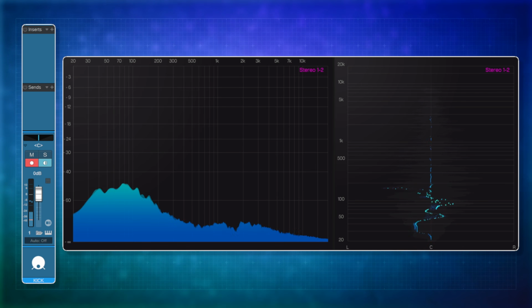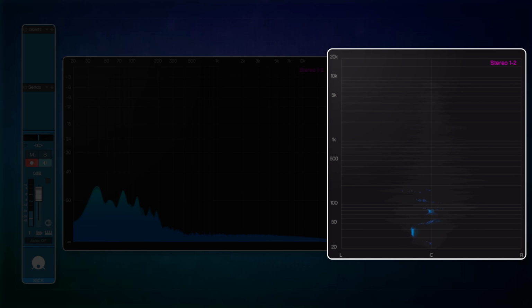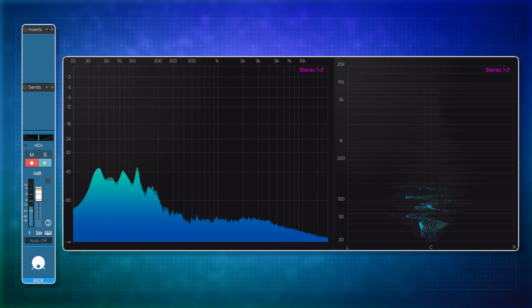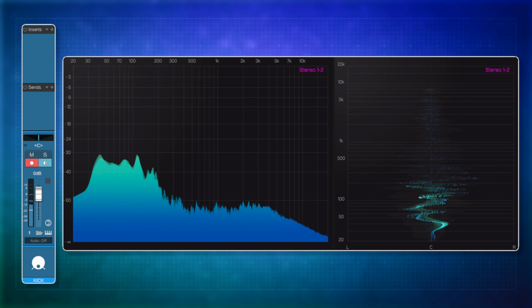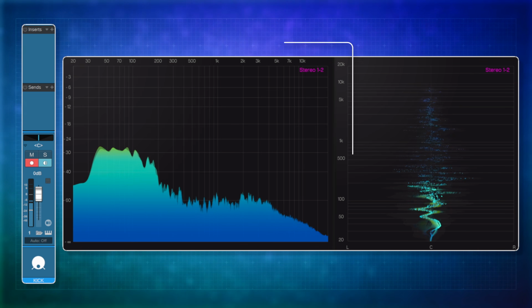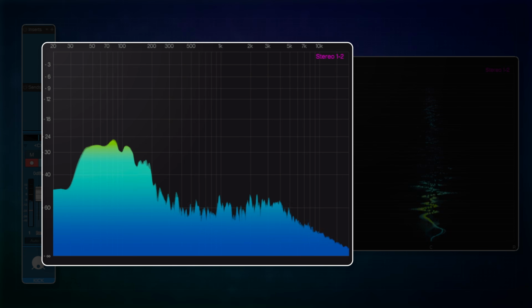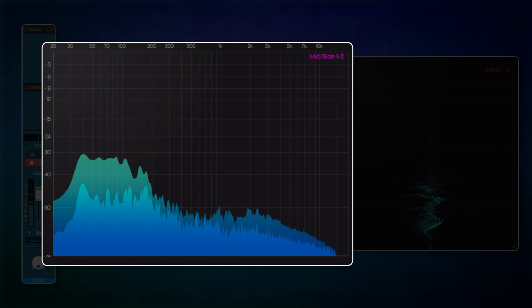However, if we look at this stereo cloud over here, you can see that although I do have this panned right down the middle, there's some difference between the left and right channels, and that difference creates width. We're going to hear that in just a moment, but first of all, I'm going to change the mode of my spectrum analyzer from stereo to mid-side.